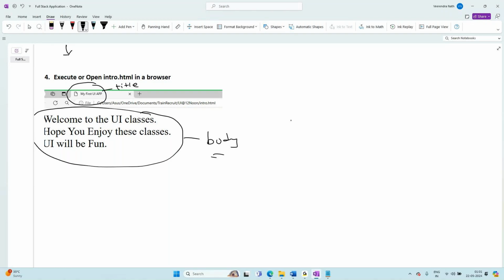Am I clear with what technology means? HTML technology is giving you tags and attributes. How to use attributes? Later story. So I gave you tags: the HTML tag, title tag, head tag, body tag. You put your content. You have kept your content. Getting my point? So this is how we create our first HTML page.